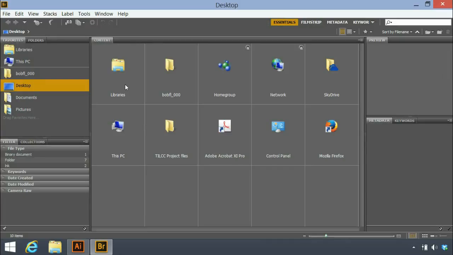And Bridge starts up. And you can see down here on my Windows taskbar, I have Bridge running along with Illustrator. If you're on a Mac, you'll see Illustrator and Bridge down on the dock. So Bridge is kind of like a file manager. Think of maybe the Windows Explorer or the Mac Finder.